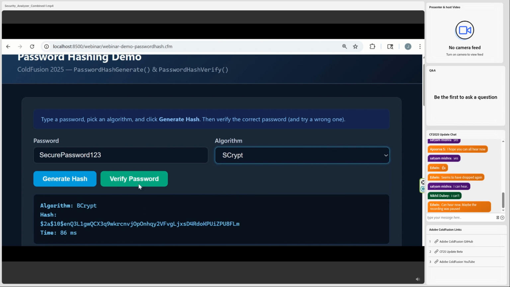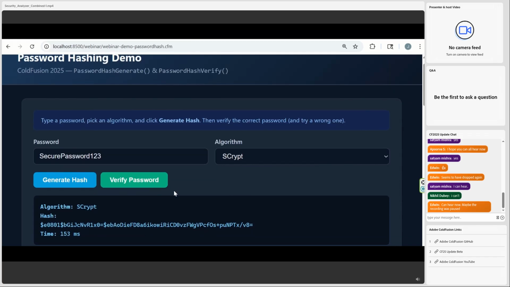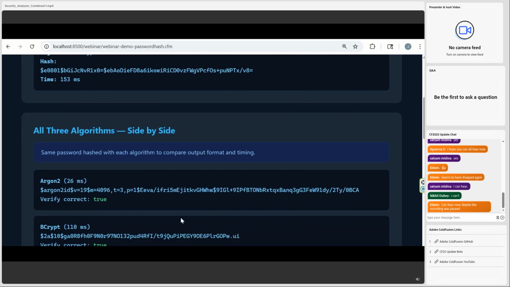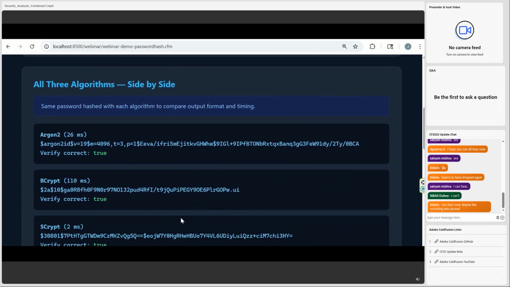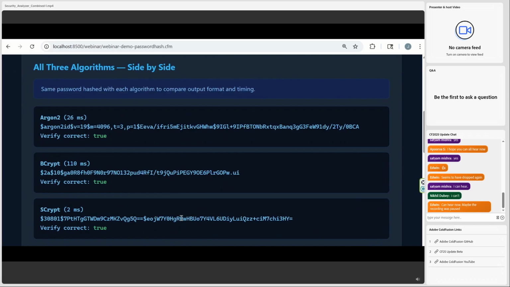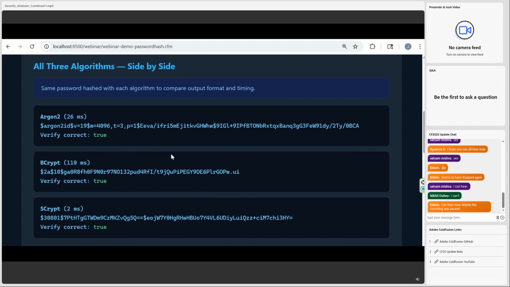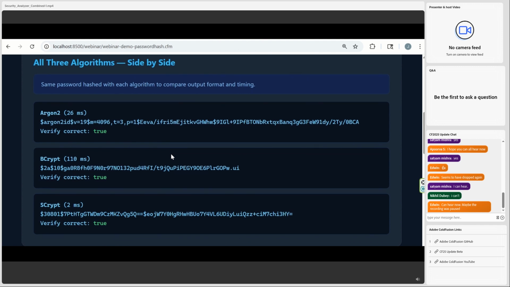Next we have scrypt. On generating, this is the scrypt hash that is generated. So here we have three different algorithms, just two functions, same simple API. Pick whichever your security team recommends, or just go with the Argon2 by default. Here you can compare the hashes generated for the same password. The key takeaway from this demo is you are just two function calls away from industry standard password hashing.